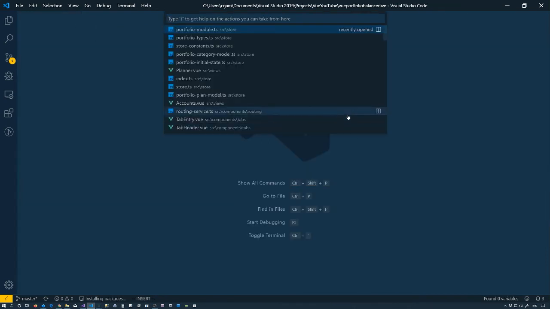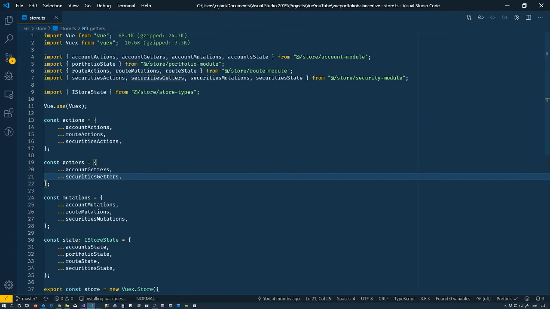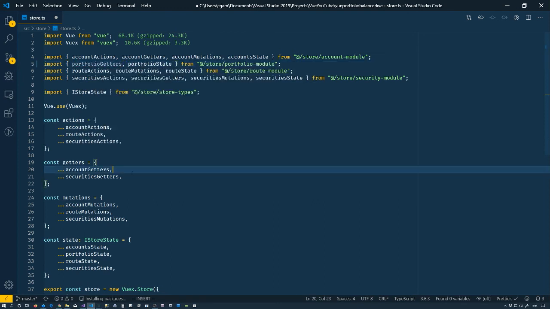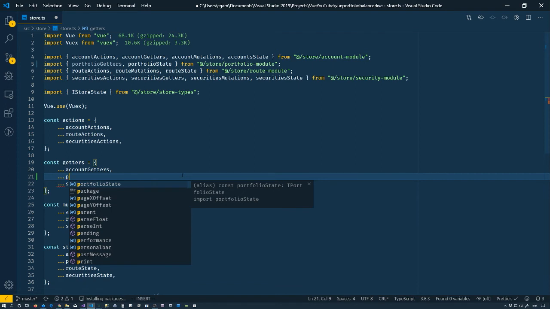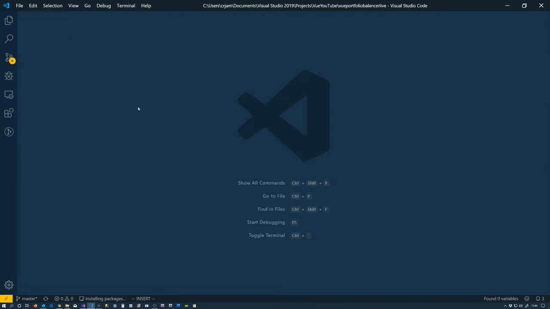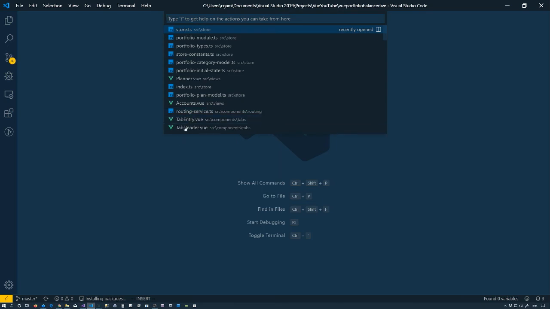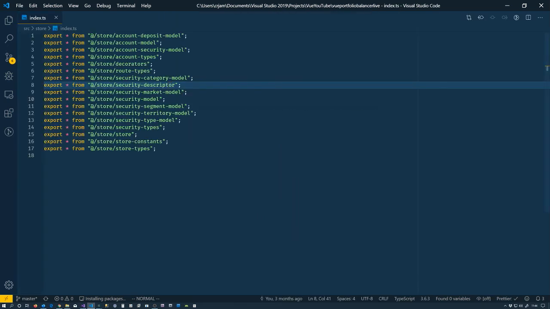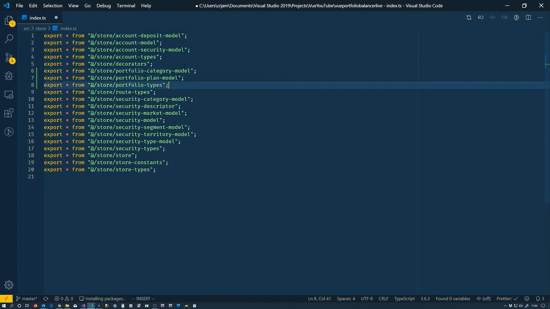Our store is still unaware of them at this moment here, but if we go into our store.ts file, we can get our portfolio getters, use the spread operator, and now we have those getters within our store. Slight sidetrack, within our store we have the index file. It's just exporting everything. Could have done it when I defined these, but I forgot all about it. So in the portfolio area we have our category, plan, and the types. Let's go ahead and save that.